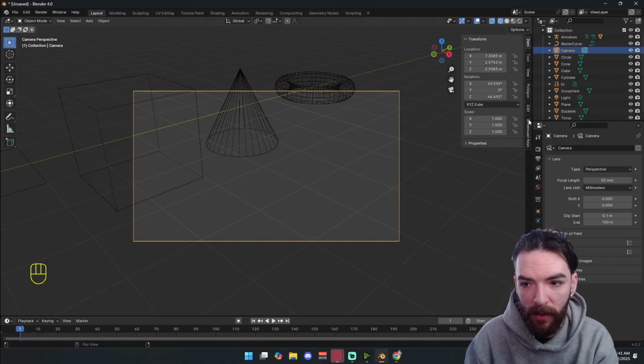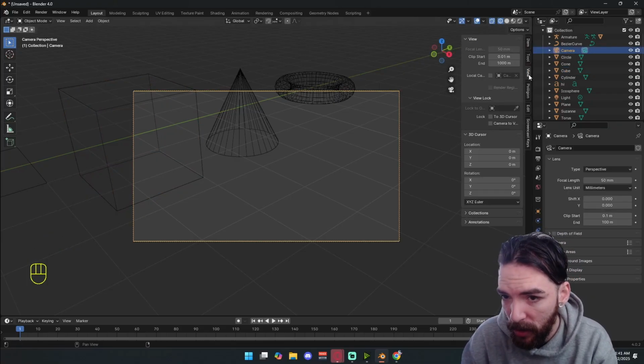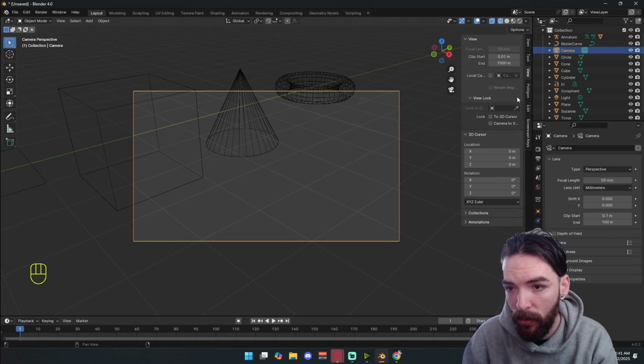If you'd like to move the camera within the camera view, you can actually do that. You go to view and then camera to view.